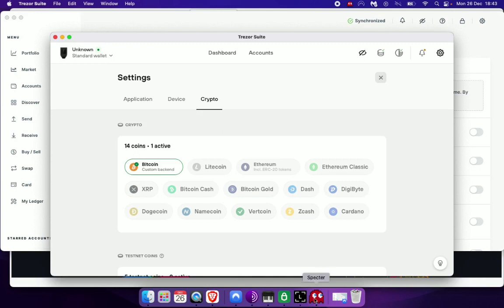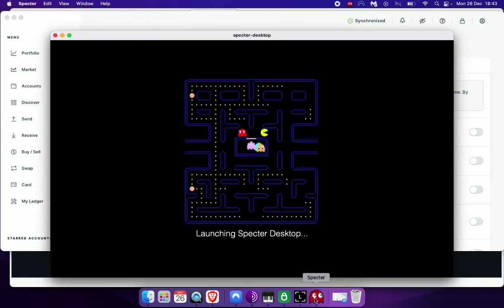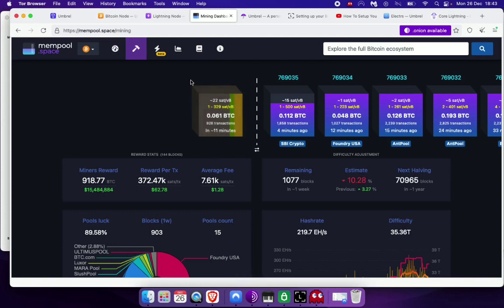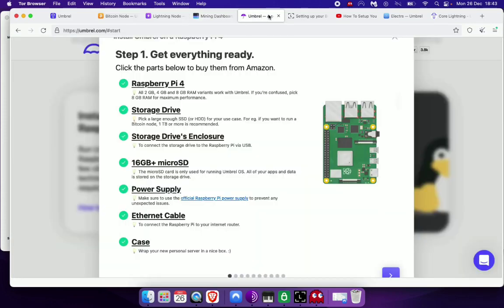And then again, this is Spectre over here. It's taking some time to launch. So these are the things I want to focus on today. First I want to go on the node. First of all, I want to make a review. Basically, that's what I wanted to say.